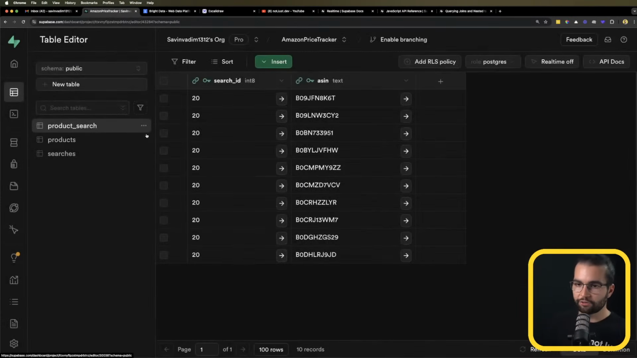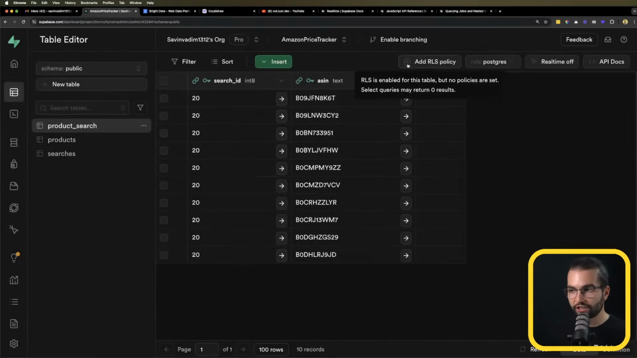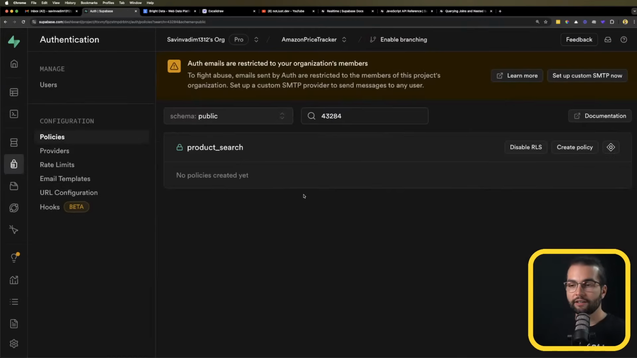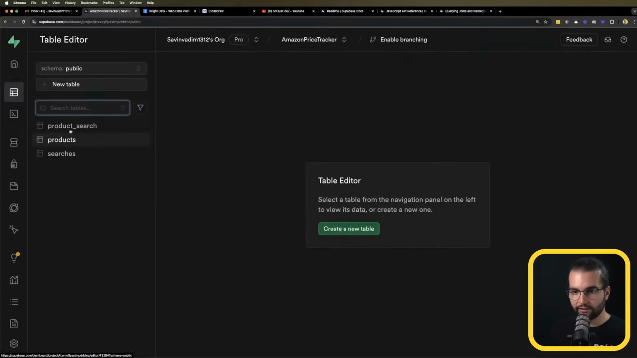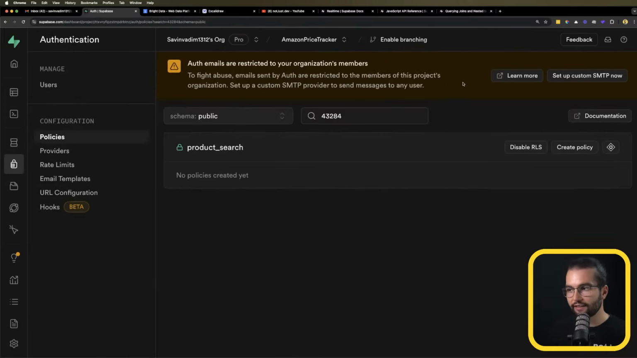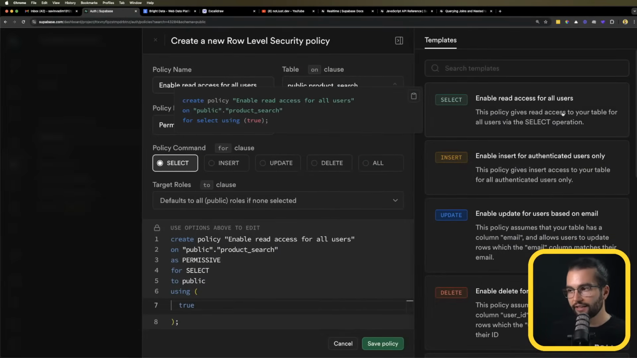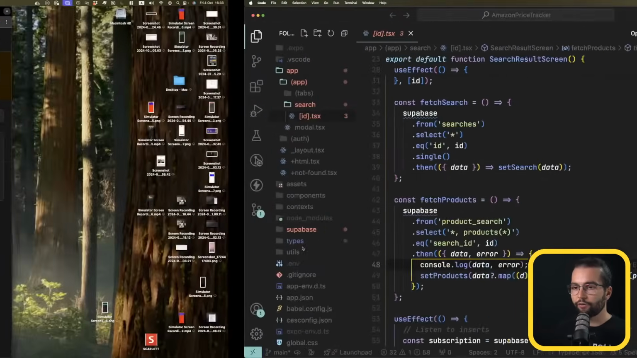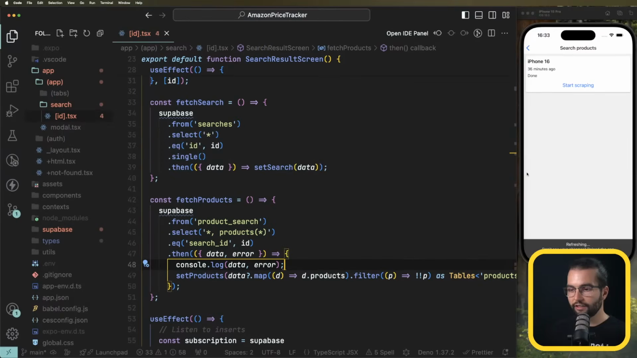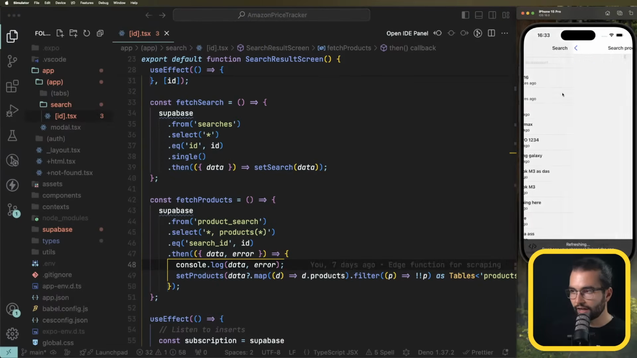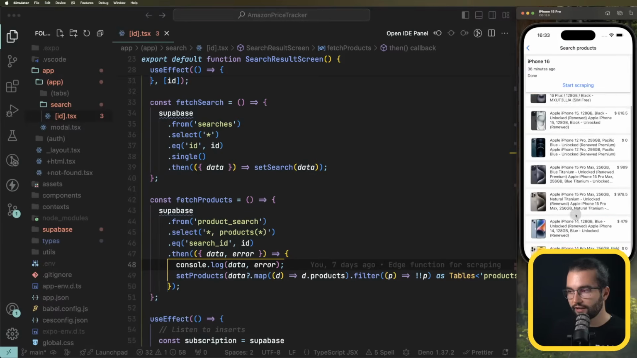In the product search, because we recreated this table from scratch, it doesn't have these RLS policies, row level security, and by default, we're not allowed to read anything from here. Let's go ahead and press on go to table editor to product search and add an RLS policy for the select read access for all users. Let's do save. And now if I go back to the application and reload and go to the iPhone 16, we should have these items.